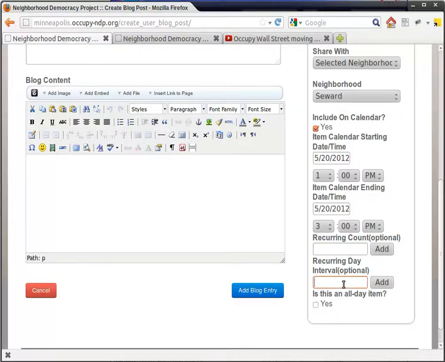The reoccurring day interval is a numeric number of days that you want between each event. So if it's every week, you'd put 7. If it's every 2 weeks, you'd put 14. It doesn't support doing things like 3rd Thursday of the month or 2nd Tuesday, anything like that.